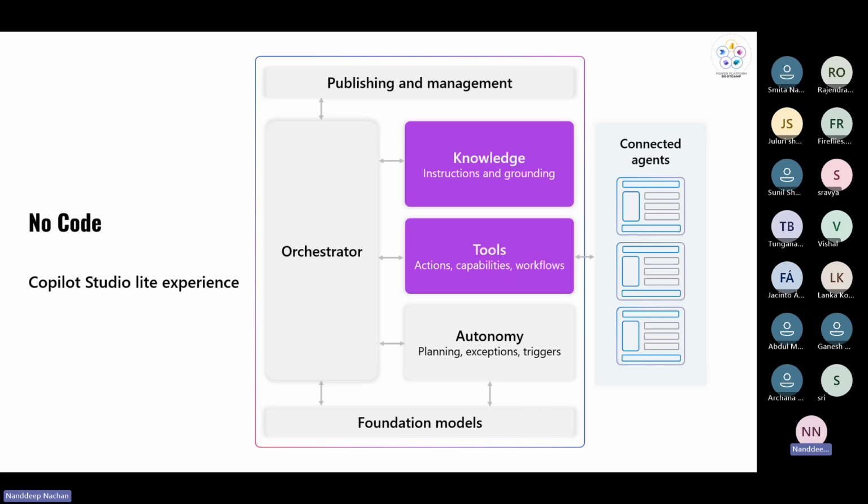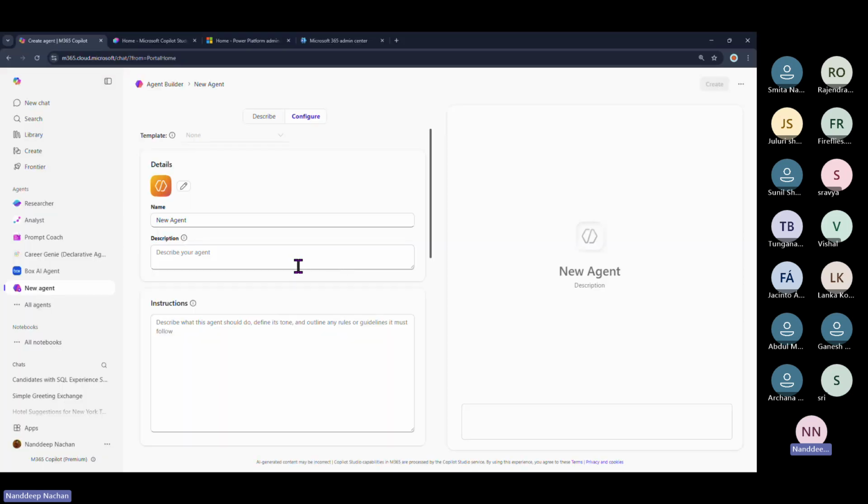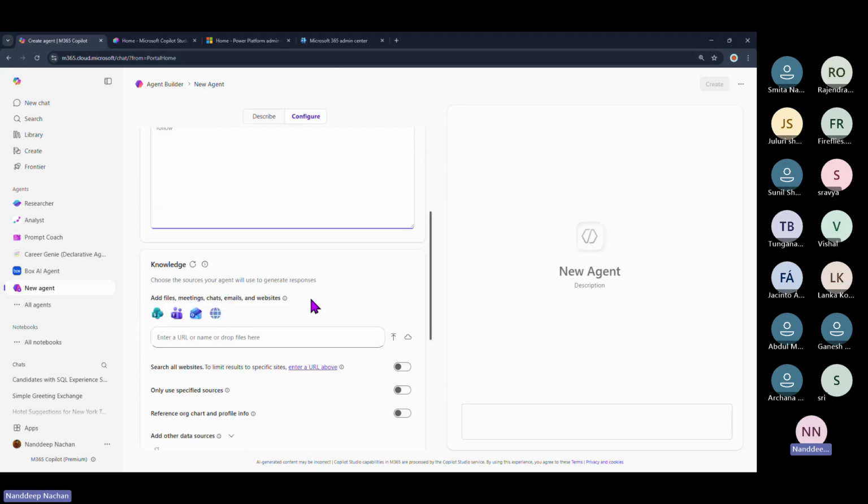That means it will be using the underlying model which is available, but you will not have any control over choosing your own models. Now, as soon as we go for the new option, this is what we see. This is the Copilot Studio Lite experience. There are certain templates available that you can use to directly start creating your agent. Or secondly, you can just start creating your own agent by defining your own instructions, defining the knowledge, and so on.